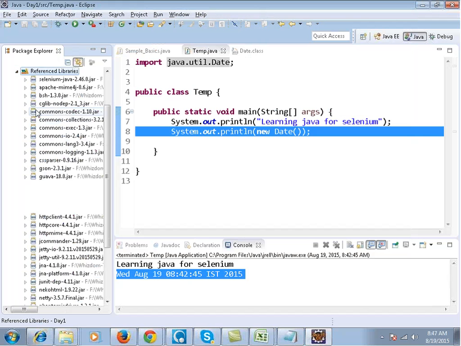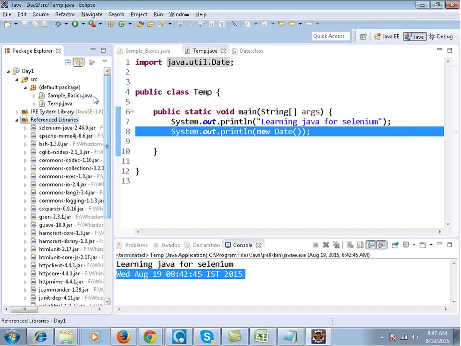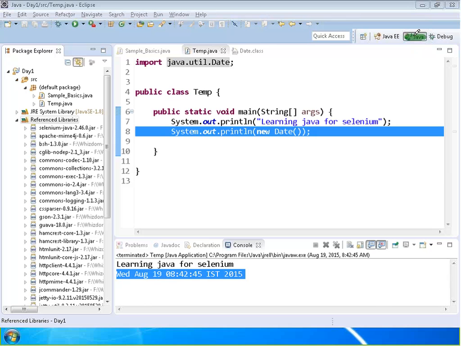If you don't see the reference library section, you are not in the Java perspective. Make sure you are in the Java perspective in Eclipse. Right? If you don't see the Java perspective option over here, you can click on this icon and you can select Java from here.